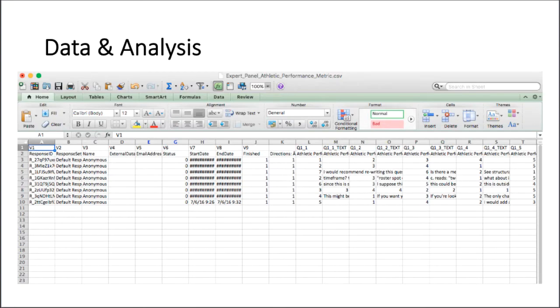Once you retrieve the file from your computer downloads, you will have an Excel document with your Qualtrics data that you can now interpret, code, and upload into SPSS. I've included a screenshot of the CSV download that captures the Qualtrics data for the expert panel athletic performance metric.